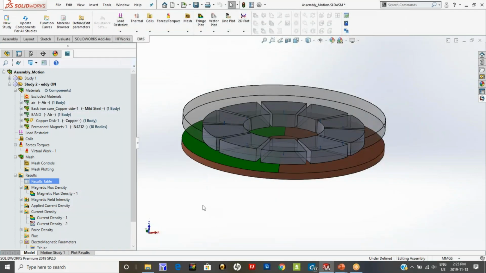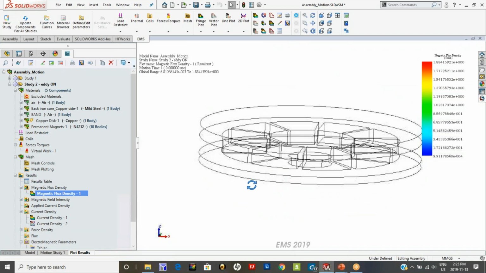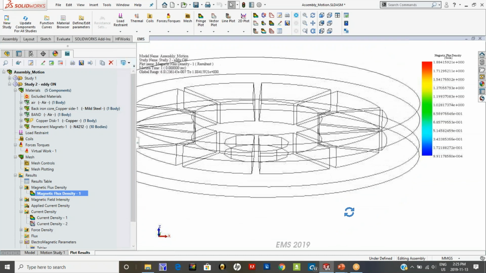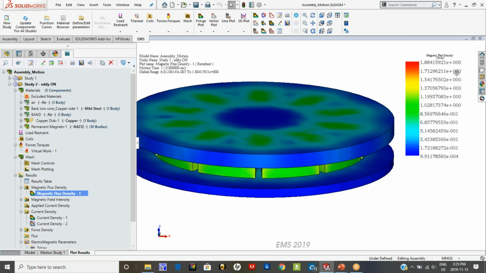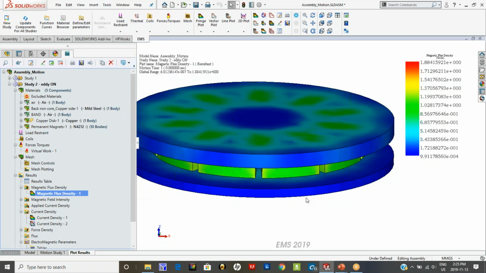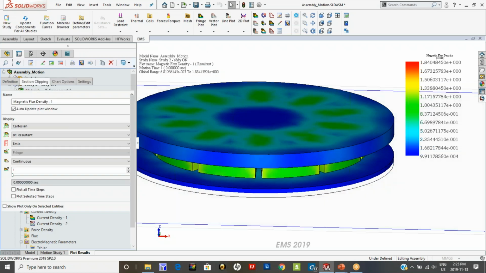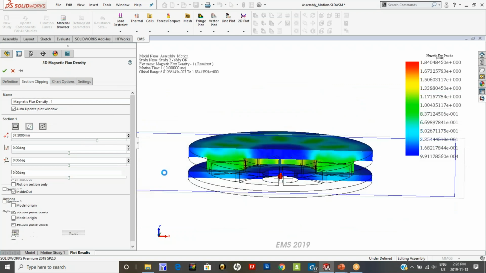Then we can get some qualitative plots in EMS. For example, one can study the magnetic flux density in the model. As you can see here, the magnetic flux density at different components can be studied as a 3D plot, and you can visualize the values here. And you can also do what we call a section plot to look at the magnetic flux density inside the model. So one can do a section plot through various sections.